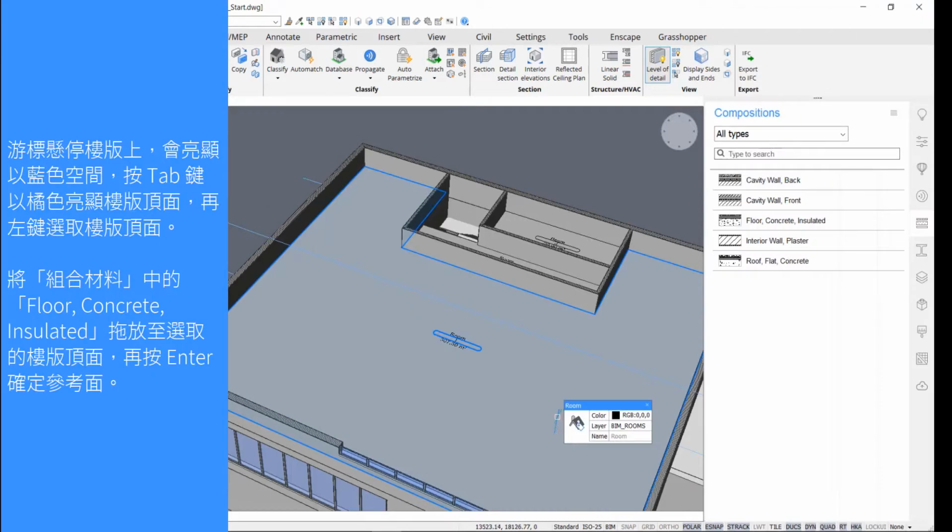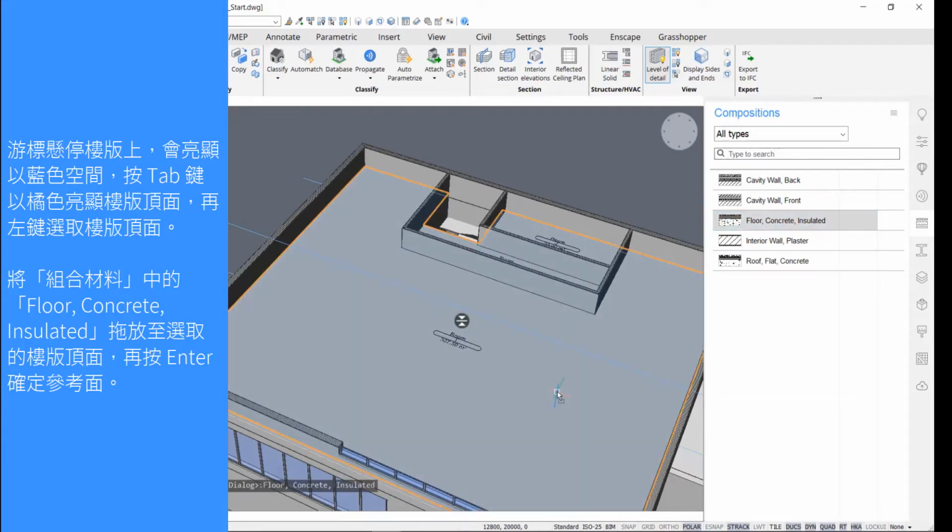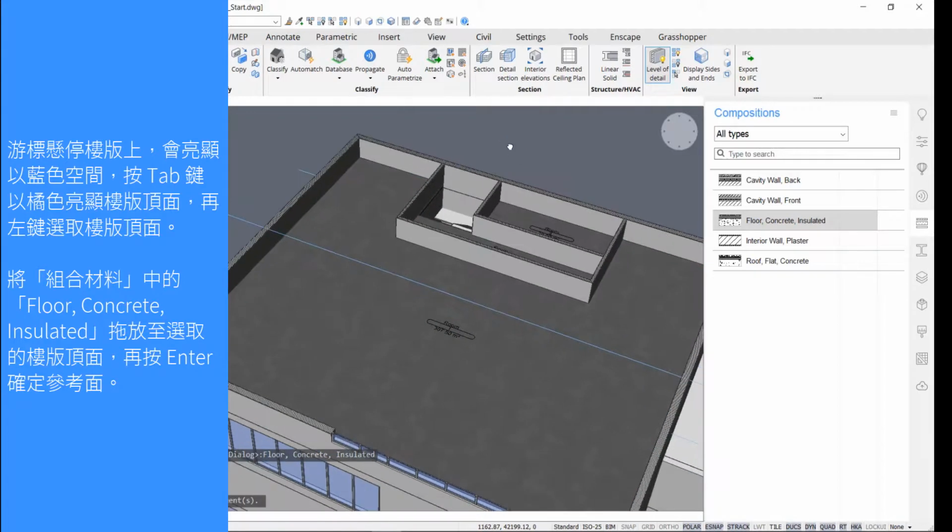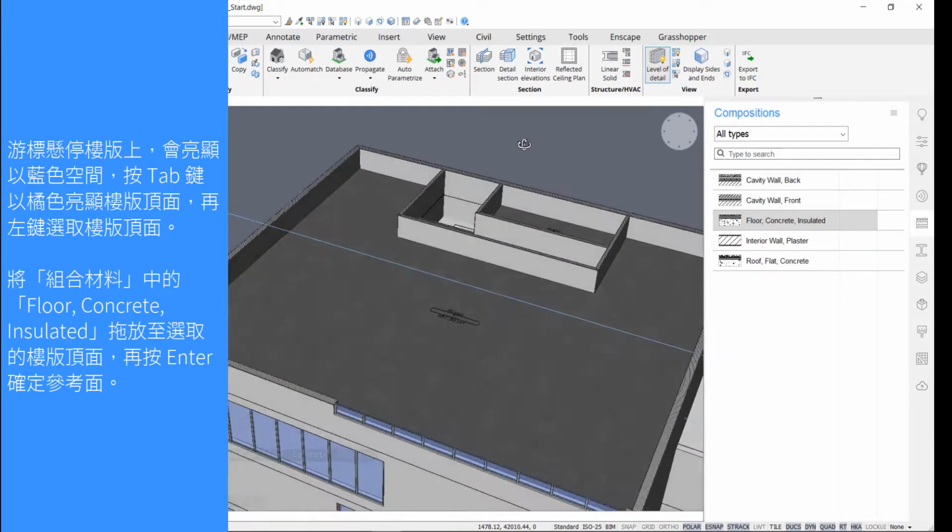In this case, here I'm hovering over room. So if I click on tab once, then I will be selecting the slab, and then I can add in floor concrete insulated, drag and drop it inside and enter. So you can see here it will change the floor composition.